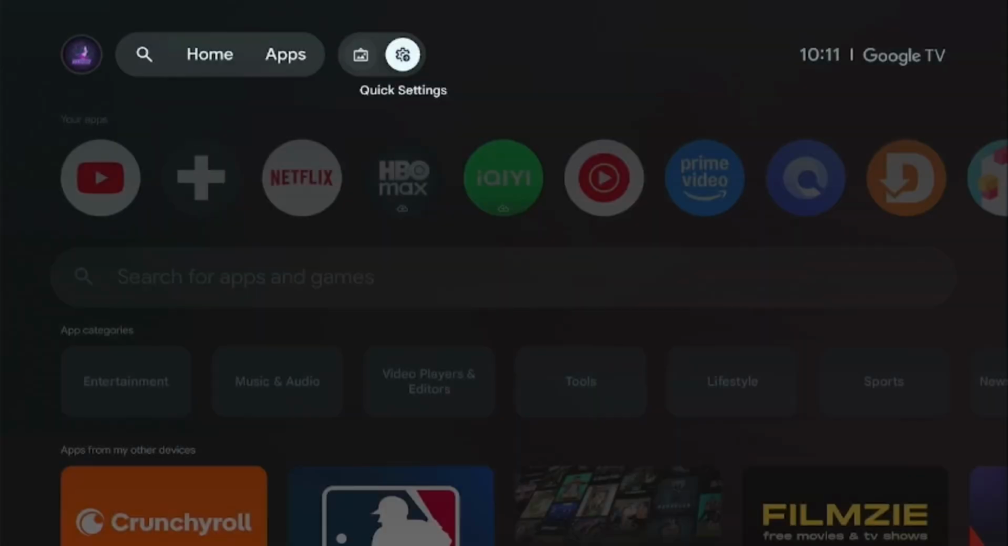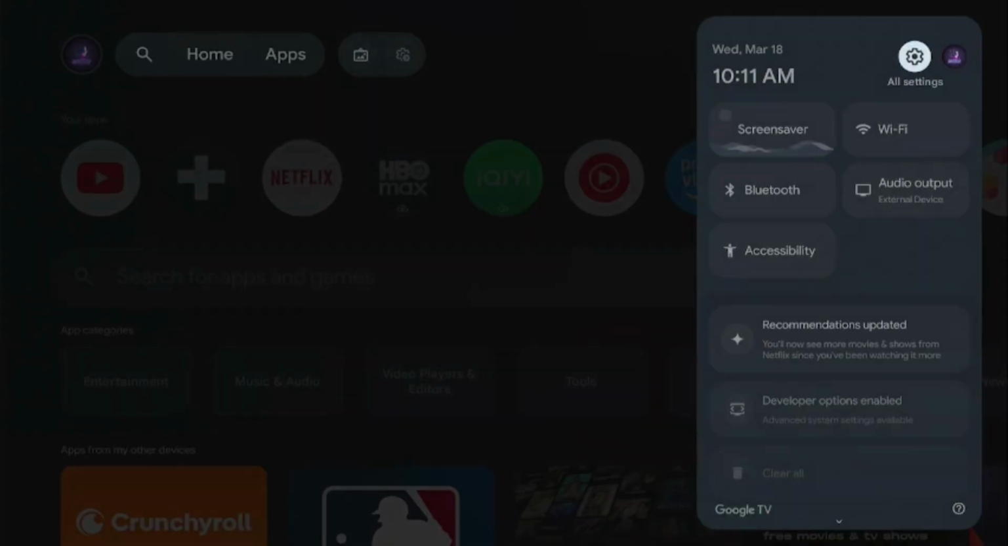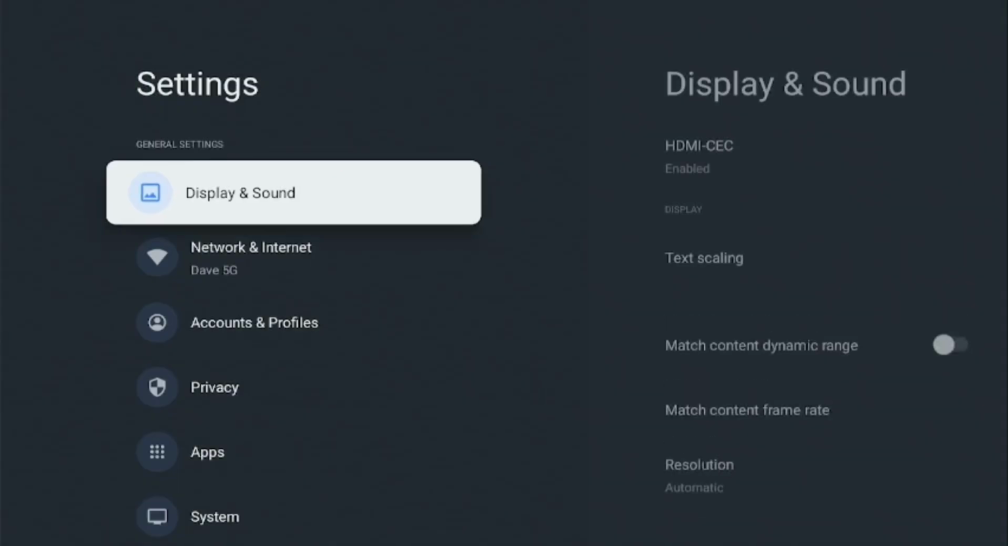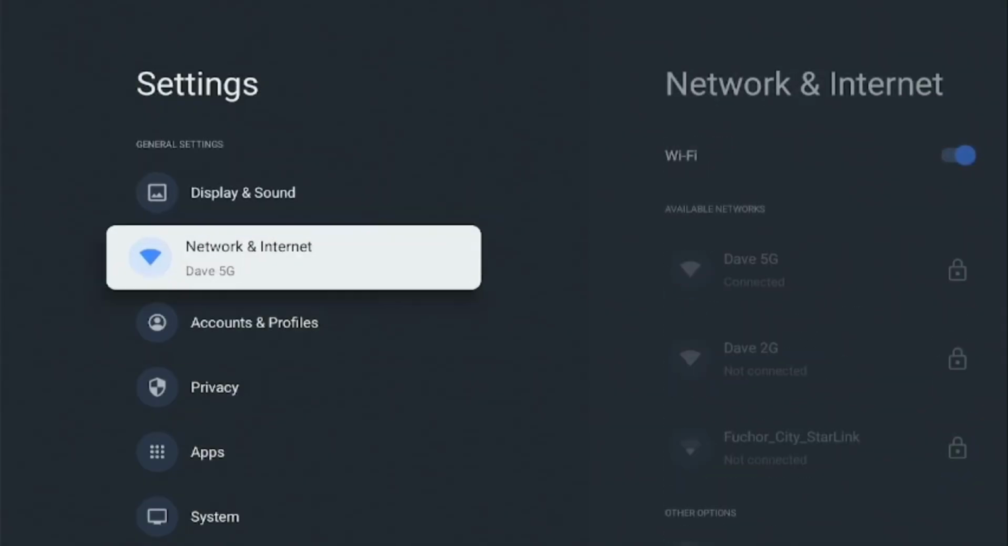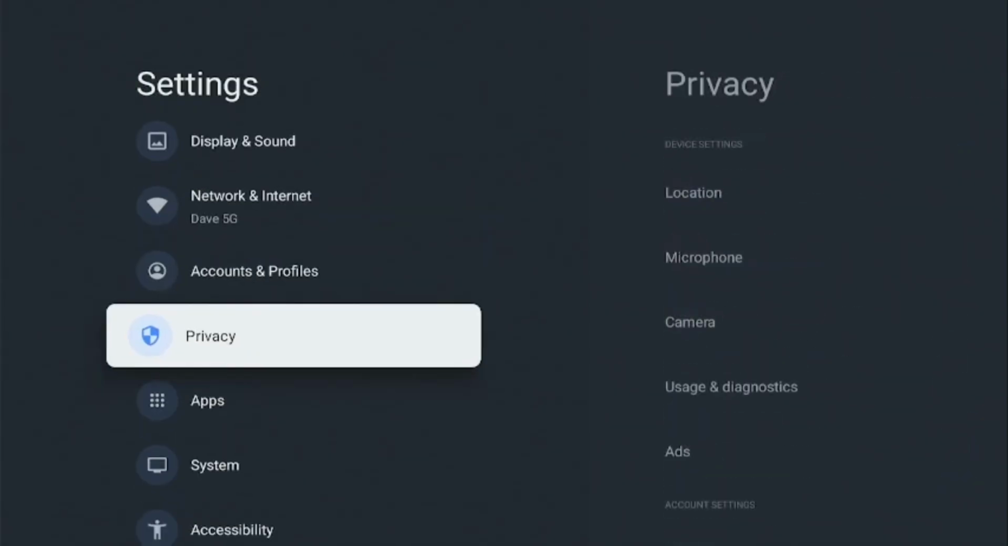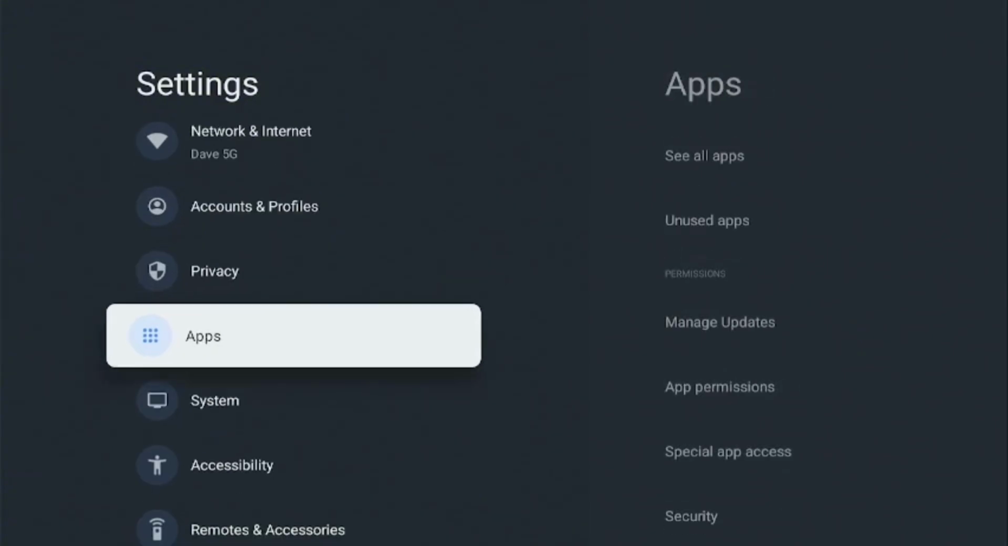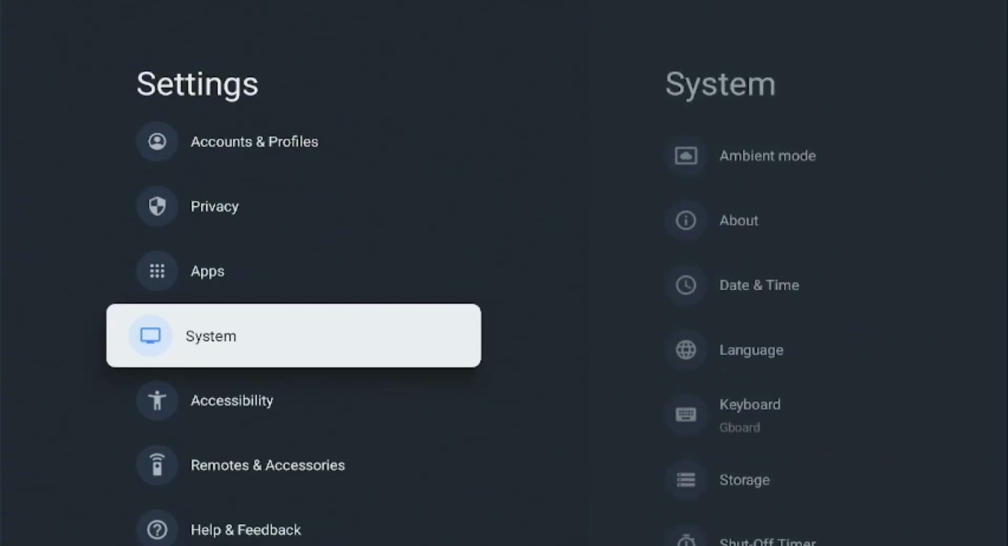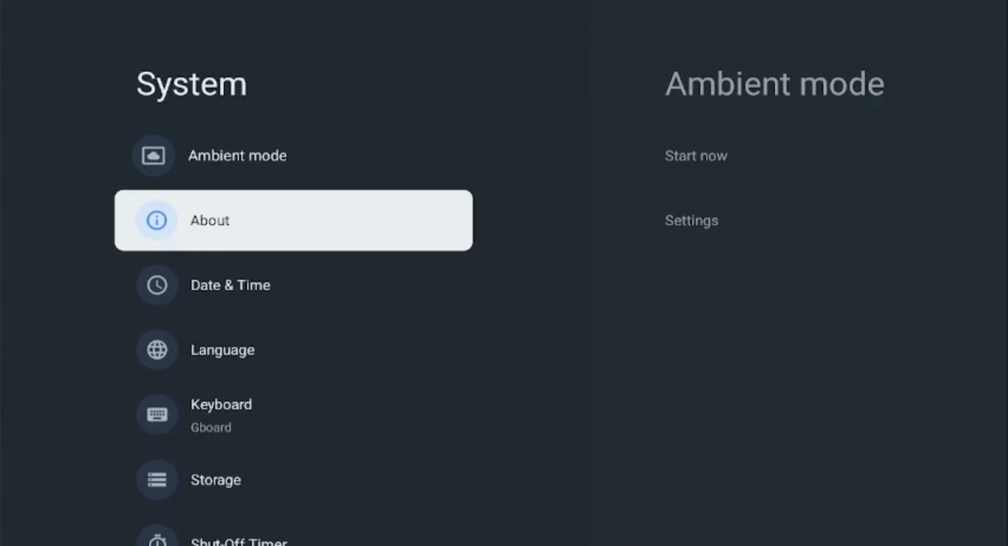So go back, go to quick settings, navigate to all settings. And you're going to be looking for date and time. So scroll down until you find system. Under system, click on it to get in and navigate to date and time.